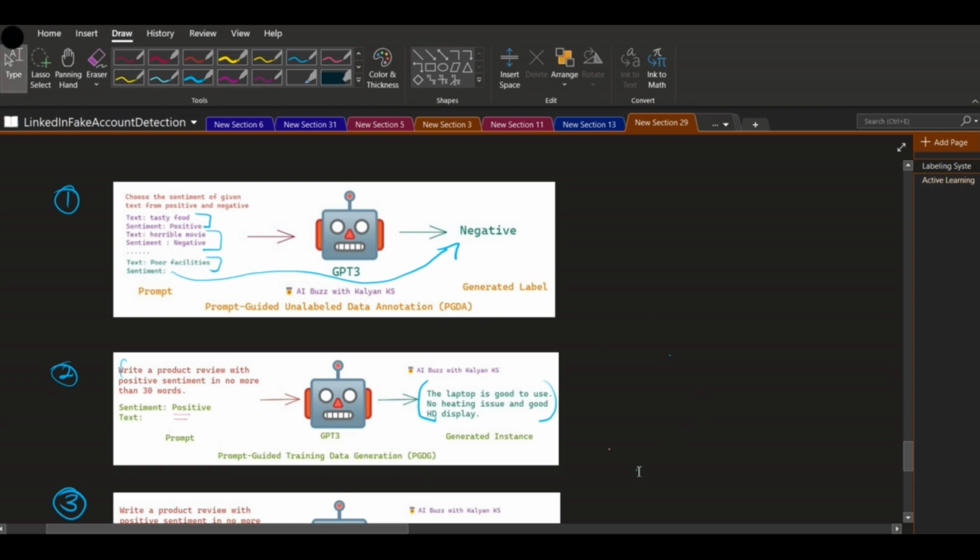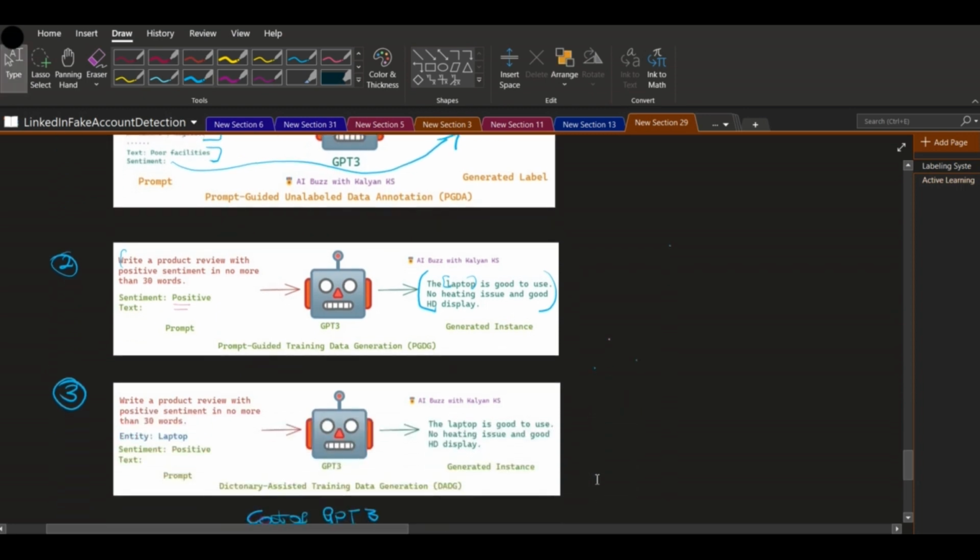However, if we wanted to give positive feedback based on a specific product, we can actually tell it, and we call this dictionary assisted training data generation. So we have an entity, and we tell it, okay, we want you to generate positive sentiment, but based on laptop, and it's just going to do that. So this is also called.